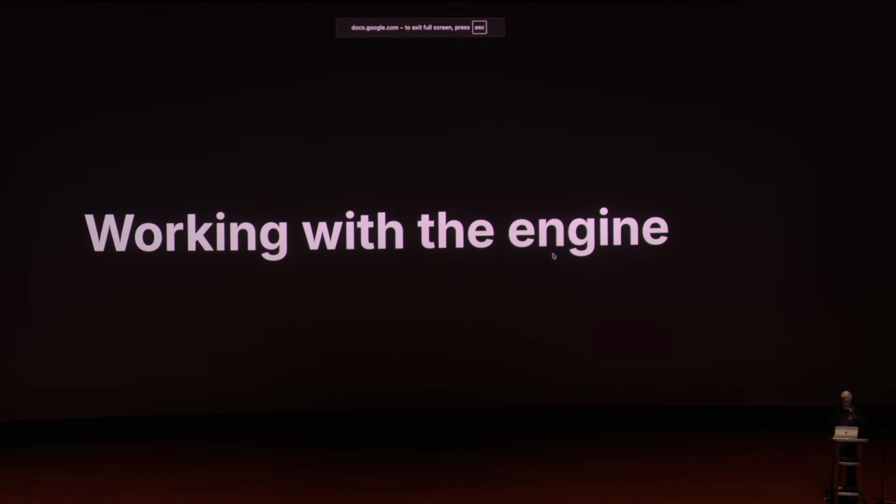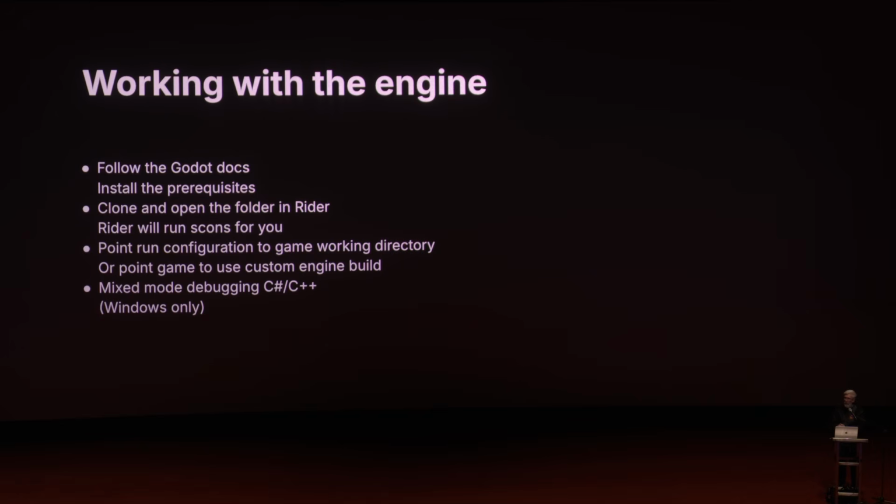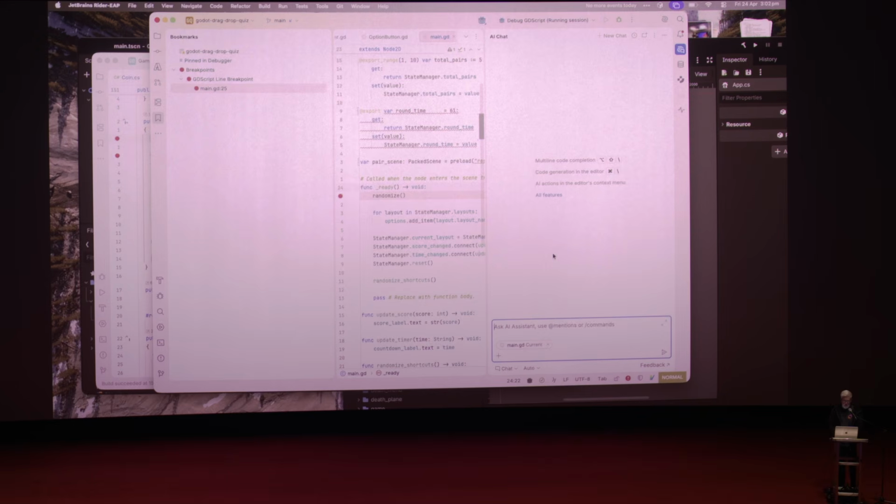Okay, so moving on a bit then, if you're working with the engine, then Rider can help with this as well. Getting up and running is fairly straightforward. Just follow the docs you've got there, install the prerequisites, but then you just need to clone the engine and then open it up in Rider, and we'll do the rest for you. So if you open it up as a folder, Rider recognizes that it's the engine, and it'll run scons for you.